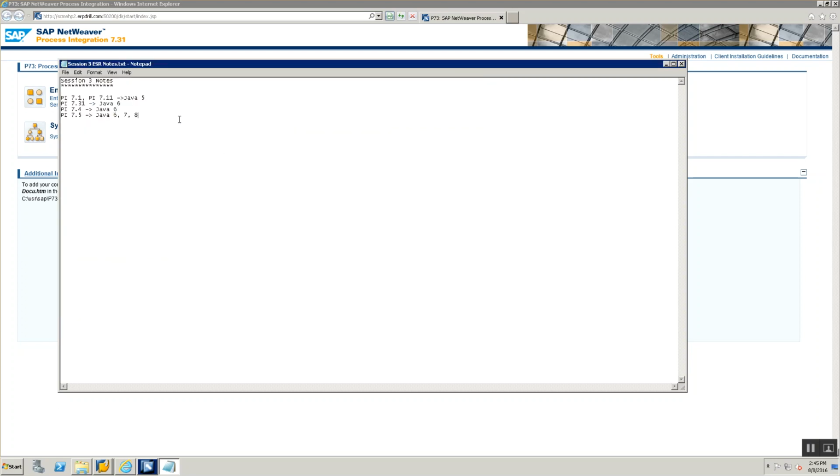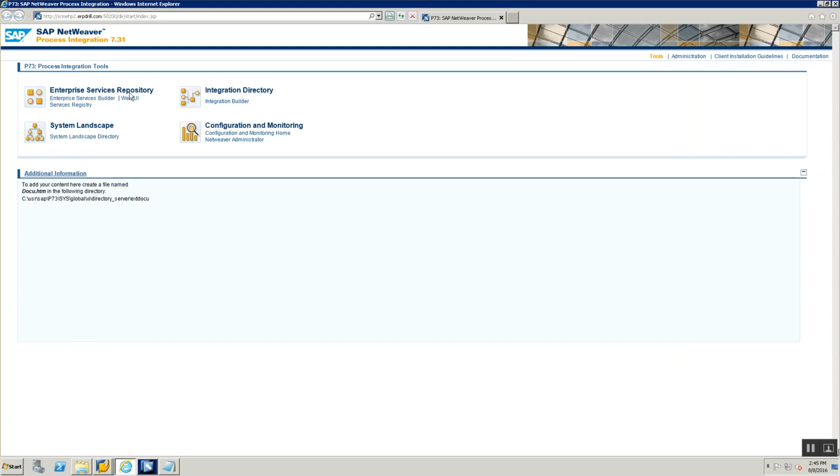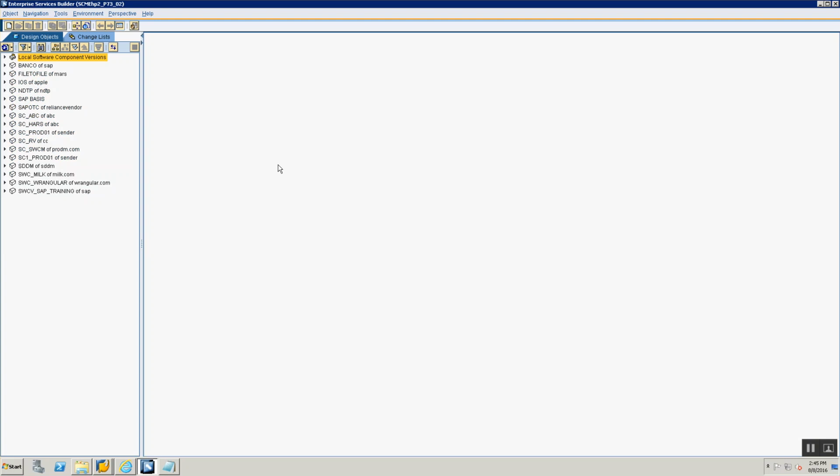Now, there's something new that's come up here, and that is nothing but our enterprise service builder, or the enterprise service repository. This is what the enterprise service repository looks like. This is the navigation of your enterprise service repository.